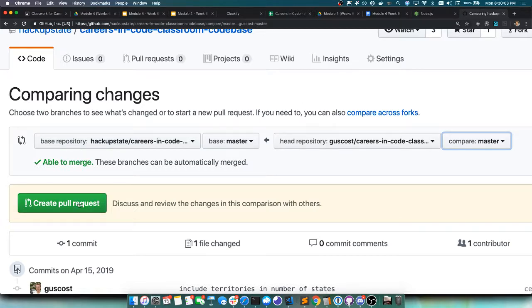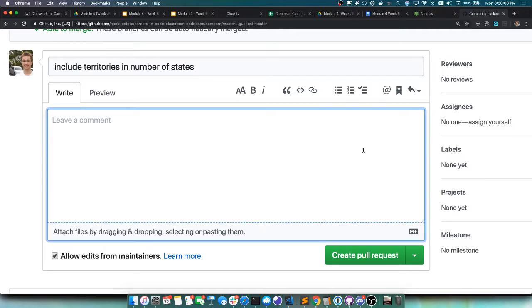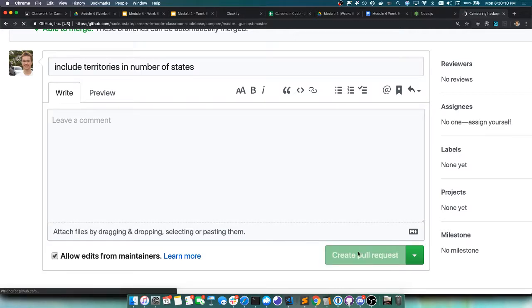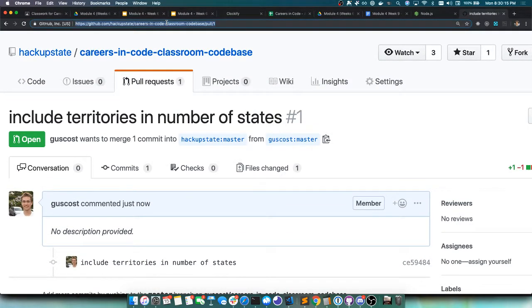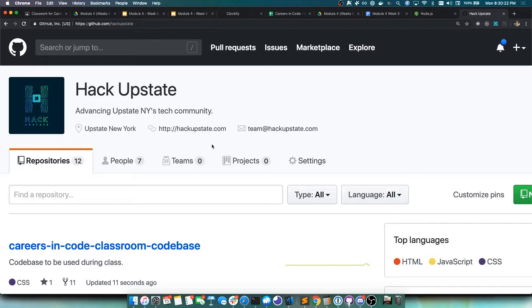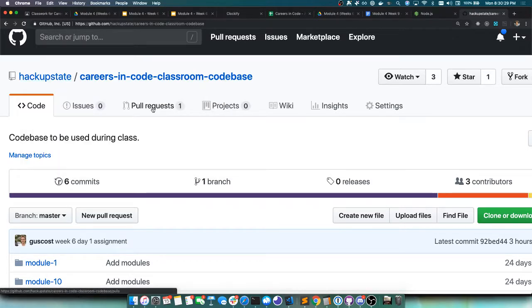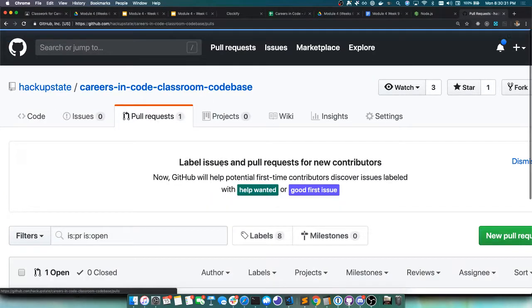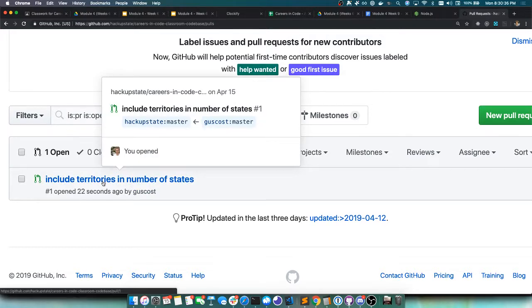And when we say create pull request, you can add a comment or whatever, and then you confirm it. And this here now is on the hack upstate GitHub. There is a new pull request here. In this repository that's the hack upstate one, I've just opened a pull request saying, hey, include the territories and the number of states. It has the name of my commit. It pulled in automatically.